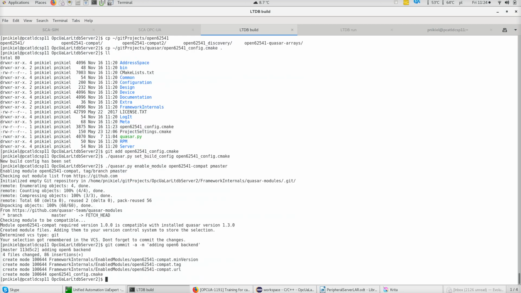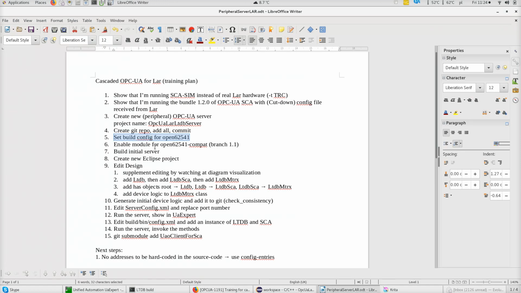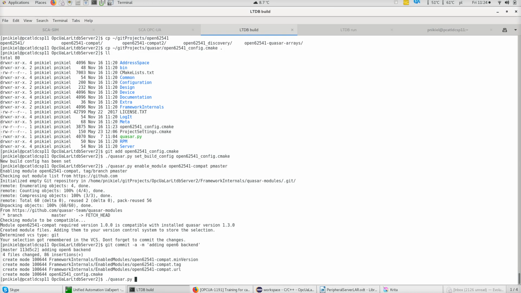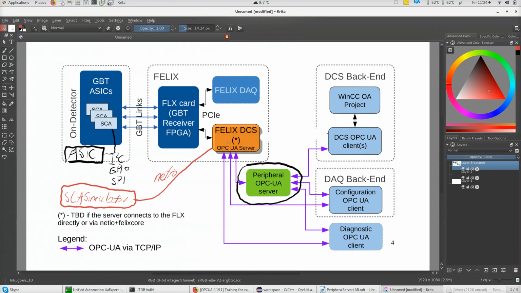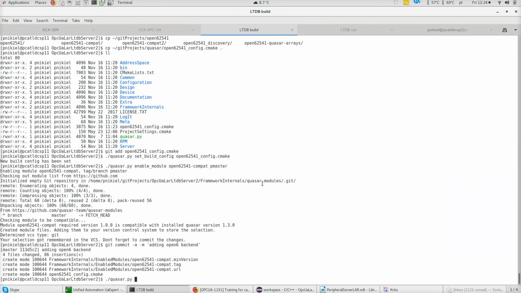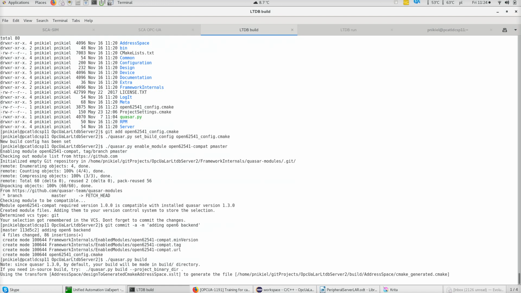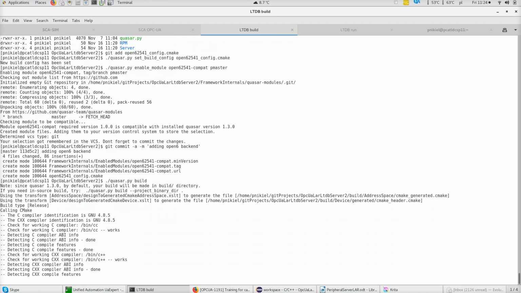I'm gonna commit the changes up to now, so adding open62541 backend. Okay, good. Then what I'm gonna do here is build this very empty initial peripheral server. Just for a quick recap, I'm still on the green stage. I'm solely focusing on the green stage at this moment. So quasar build, I think that should be sufficient. Let's see.